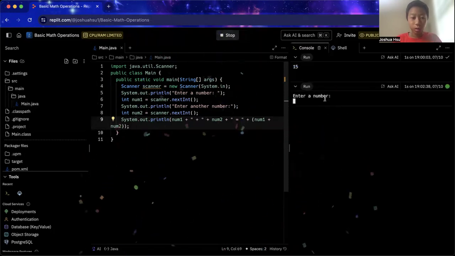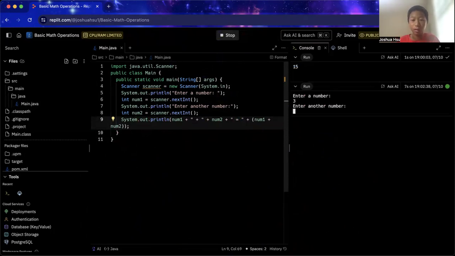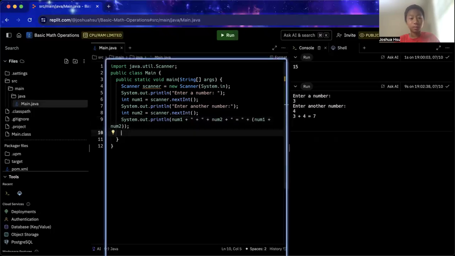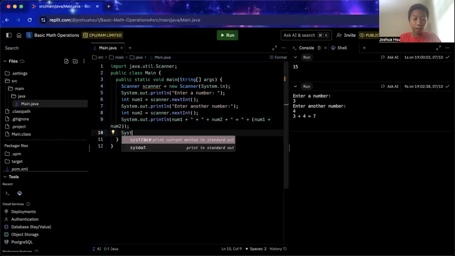So here, just run that to see if it works. It tells us to enter a number, we can enter like 3, and another number, 4. And you'll see it can print out 3 plus 4 equals 7, which works. We can also do that for all the other math operations.